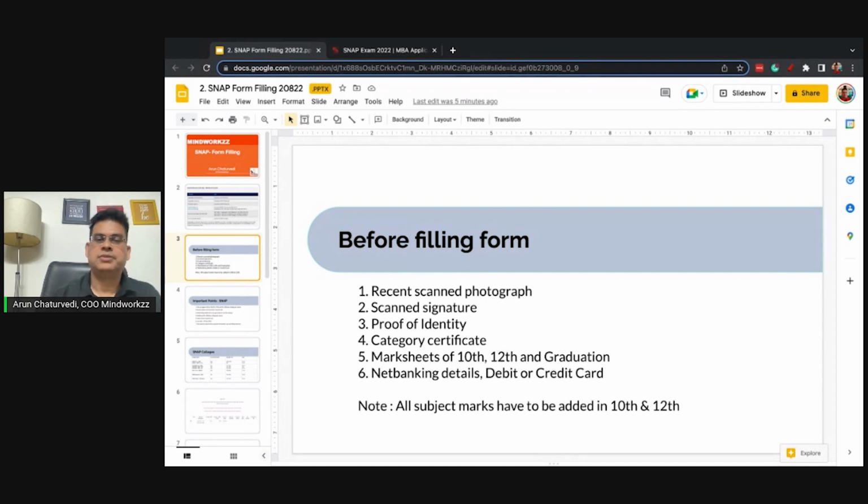You don't need to upload the mark sheet, but you'll have to enter the marks. Keep your net banking details, debit or credit card, whatever you have. And the most important thing: all subject marks have to be added for 10th and 12th. So you need not choose the best of 5 or best of 4. All the subjects which are mentioned on your mark sheet have to be entered while filling the form.